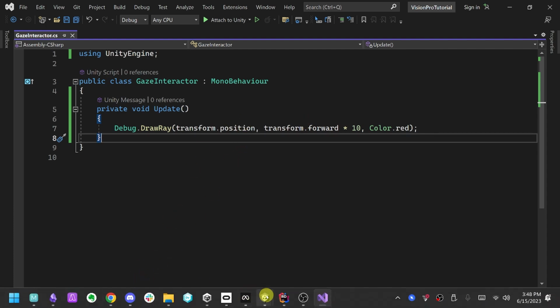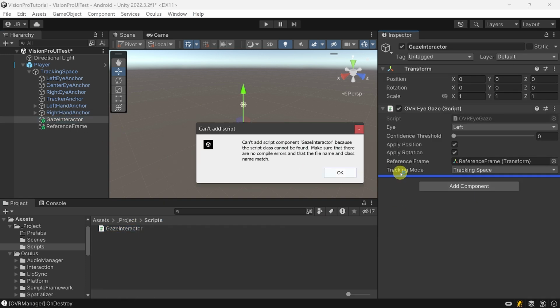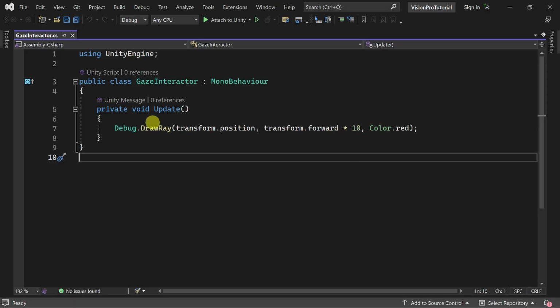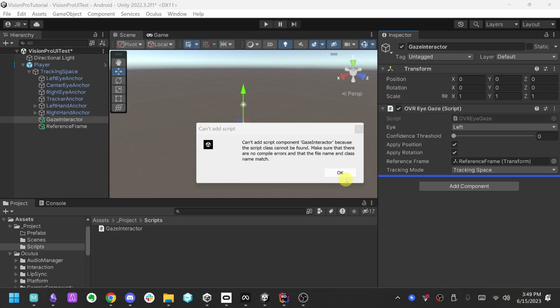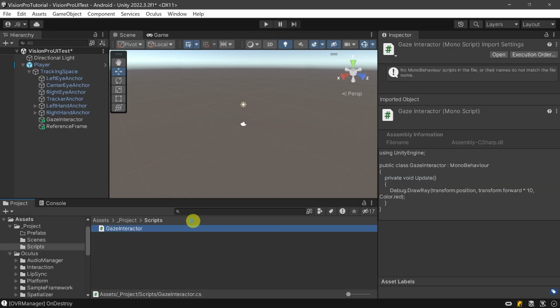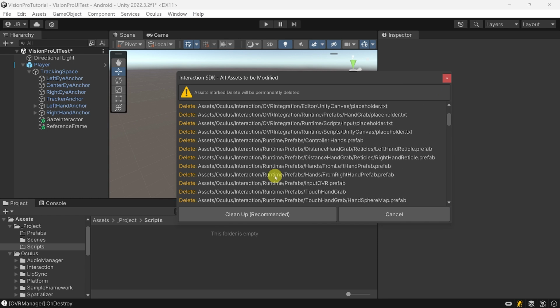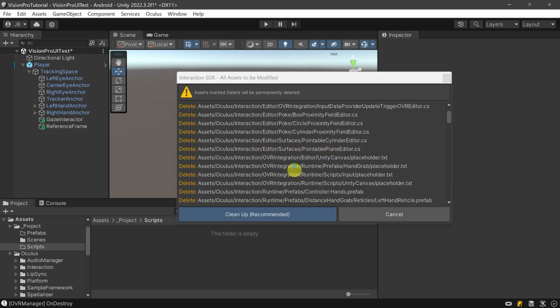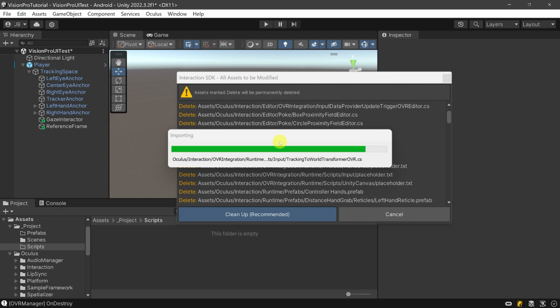If we save that and jump back into Unity, in our Gaze Interactor we're going to drop our Gaze Interactor script. Sometimes I get this error that says can't add script component Gaze Interactor because the script class cannot be found, and there are no errors. I don't really see any issues. Whenever I get this, I'll just copy the particular script in question, exit out of that, and then delete it. Now, for some reason, Oculus is saying there's a bunch of SDK files they want to clean up, so we're just going to say okay, sure, you can clean up all the files you want to clean up. Kind of a random time to bring that up.